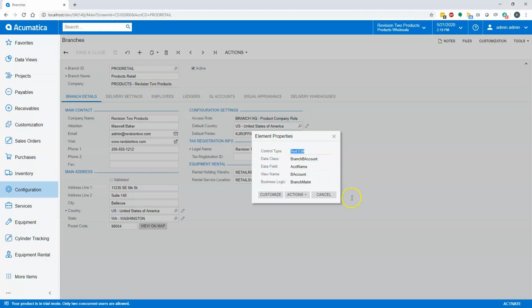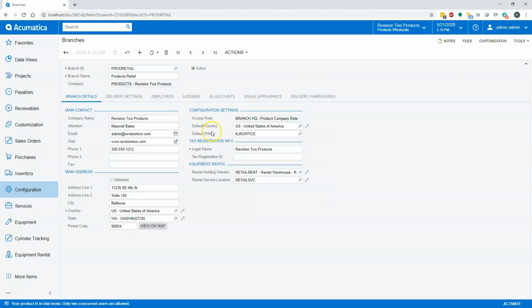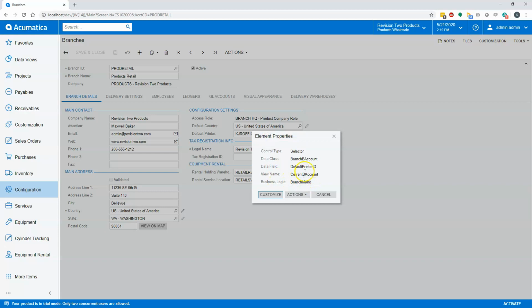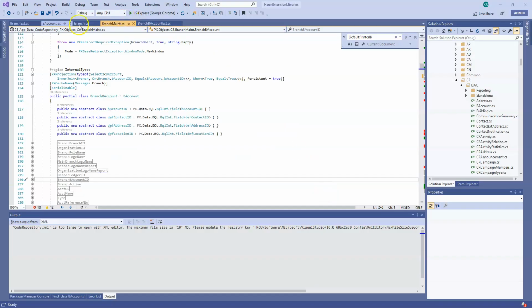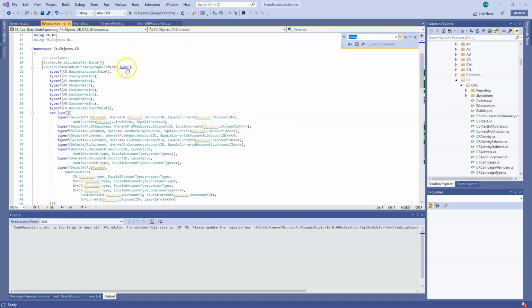So we'll go back to the branch screen and let's look. I'm going to take a guess. And I saw, default printer, default country. Some of these things, they won't exist on the BAccount table. So we'll look and we see that default printer ID. And then I'm going to go open up BAccount. And I'm going to search for default printer ID, but it's not found. So let's go over to branch.